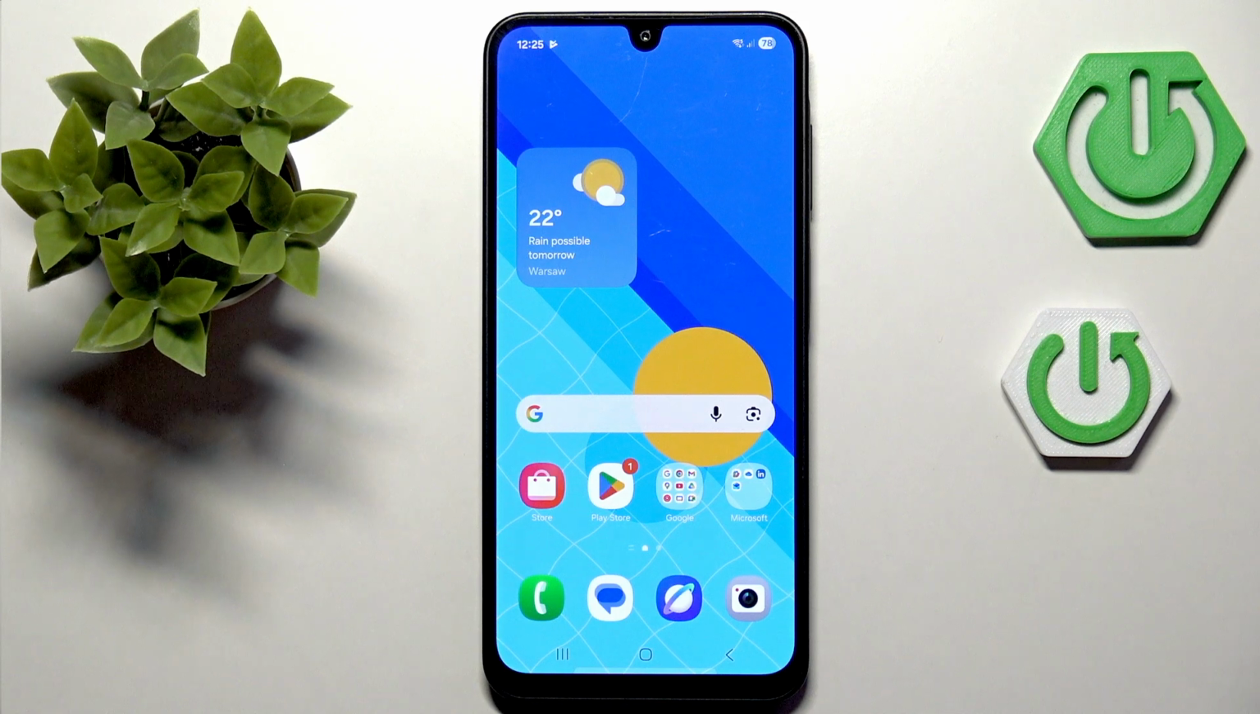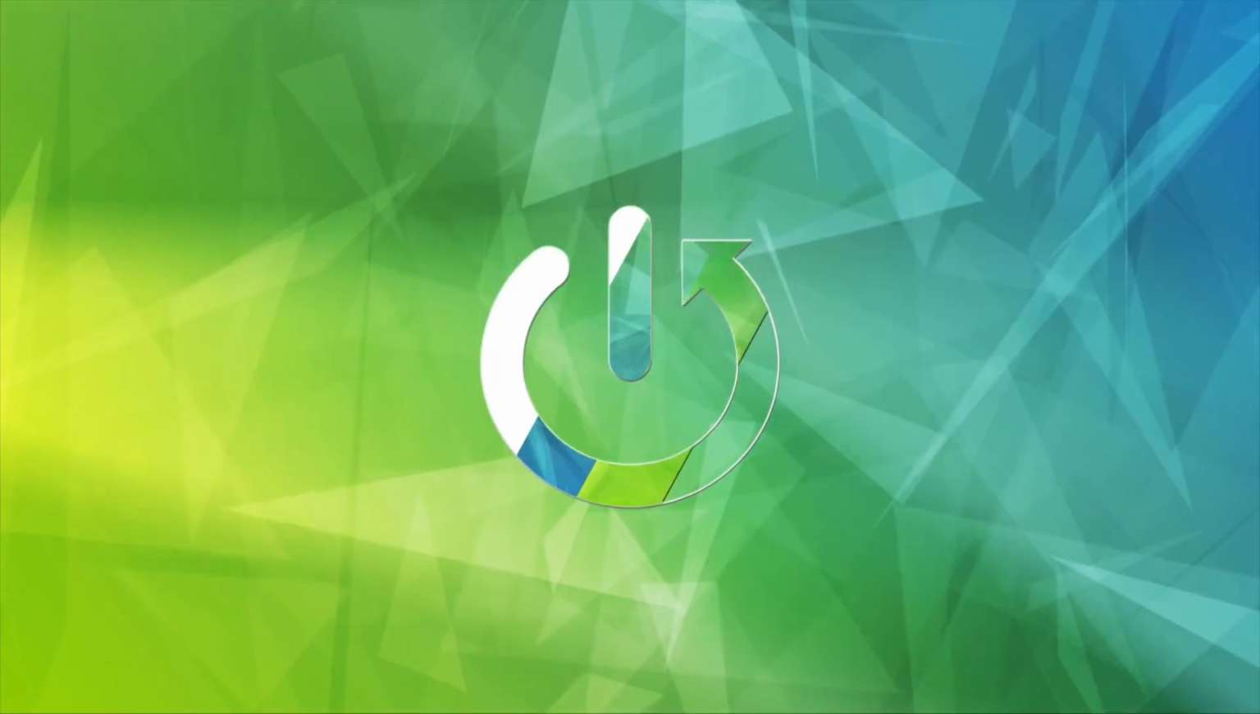Hi everyone, in front of me I've got a Galaxy M17 and let me share with you how to change the ringtone on this device.